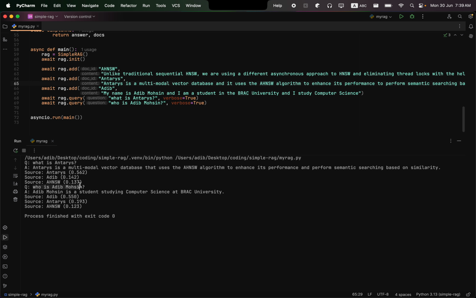And when I asked a question about who Adib Mohsin is, what it did is that it went to the source of Adib, this specific document, and basically fetched the data and put it in the ChatGPT context. So you don't have to ask ChatGPT, or any large language model, to find relevant information for you, but a vector database is going to fetch it for you. That's going to save a lot of time and a lot of compute. And it also added the similarity score. As you can see, Adib scored the highest, and obviously, I asked a question about Adib.